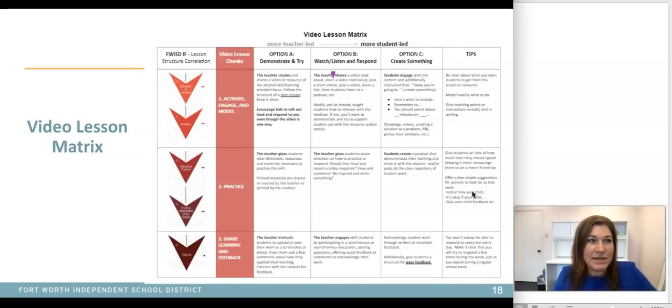The video lesson matrix alignment document is aligned to the lesson structure of the instructional framework. It is a guide for teachers to create video lessons that follow that structure. This document is for pre-K through 12 teachers.